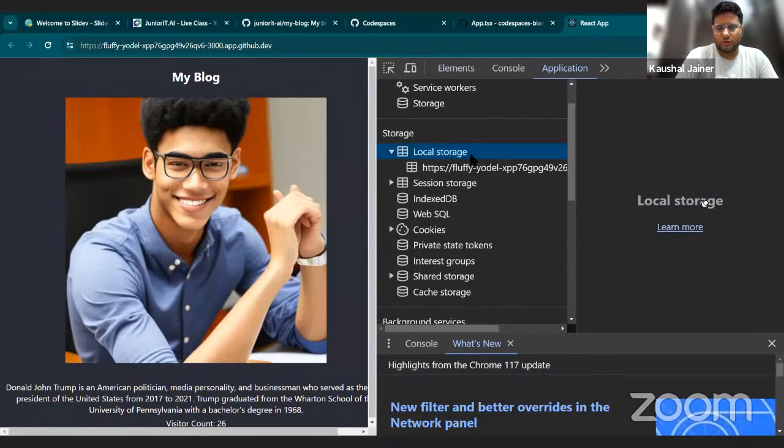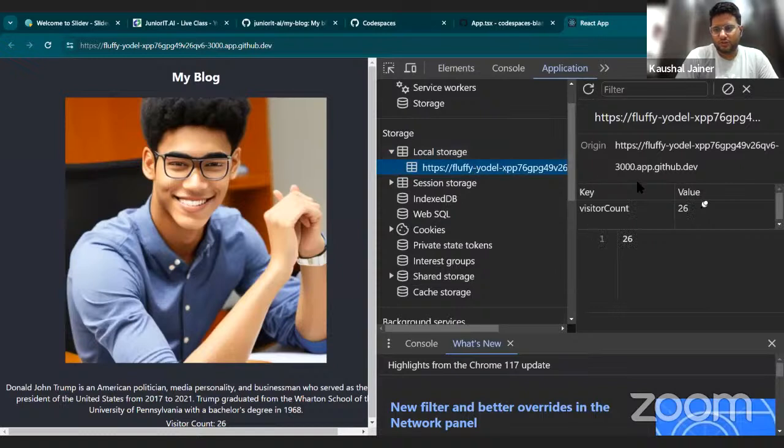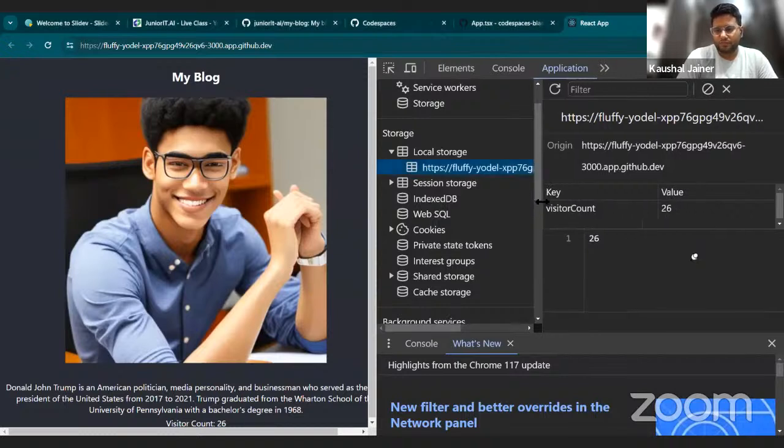So this is the local storage. And you can see this. So this is one variable, visitor counter, and its value is saved as a key value pair. And if you want, you can right click it, and let me just rearrange it.